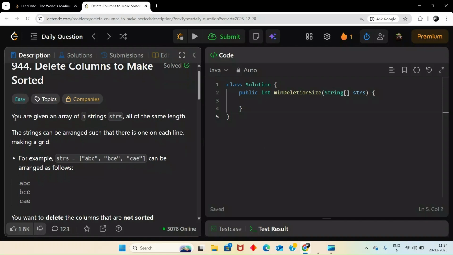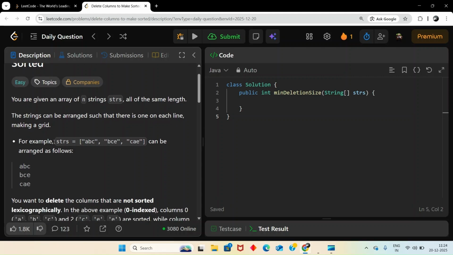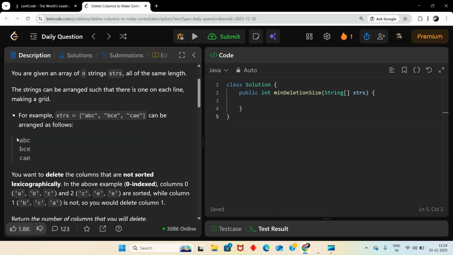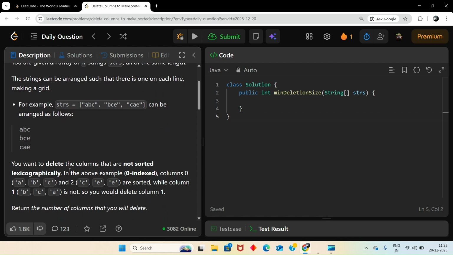Let's see. You are given an array of n strings strs, all of the same length. The strings can be arranged such that there is one on each line, making a grid. For example, the string array is ABC, BCA, CAE, and it will be a grid like this. You want to delete the columns that are not sorted. These are rows ABC, BCA, CAE, and columns are ABC, BCA, and CAE. So you want to delete the columns that are not sorted lexicographically.